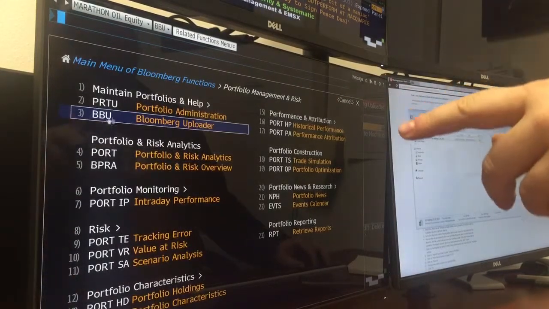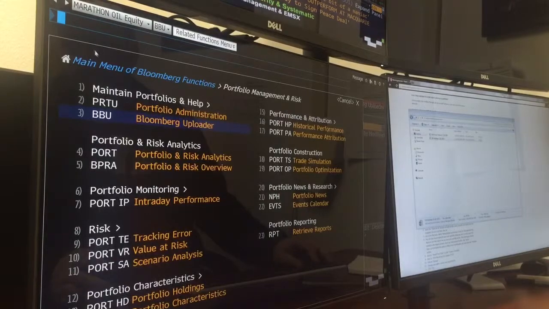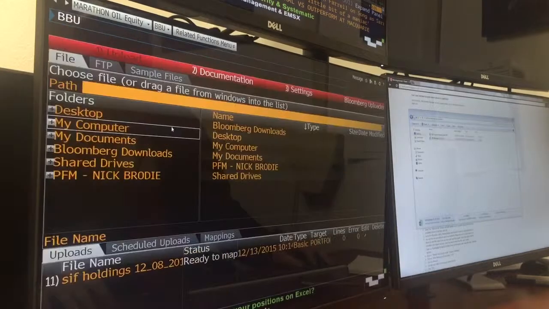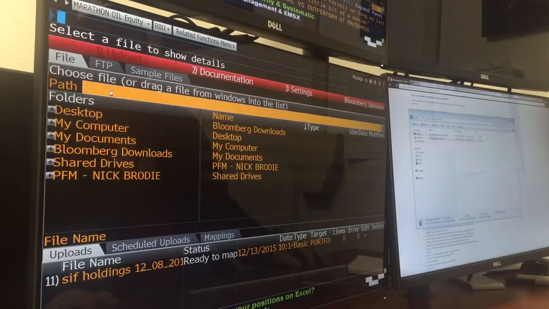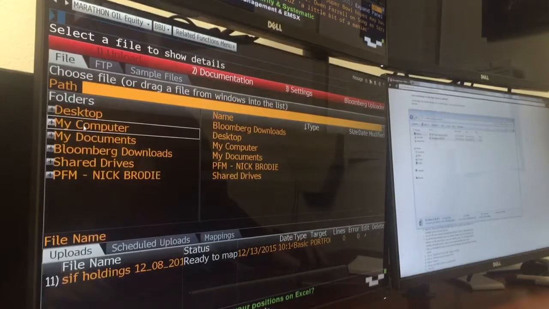Okay. This is the shorthand code, so all you have to do is type in BBU and you'll get there. But I'm just showing you how to get there in case things don't work. So then you click on Bloomberg Uploader. In Bloomberg Uploader, you then go through your files and you choose which Excel spreadsheet you want to upload, which data set you want to upload.